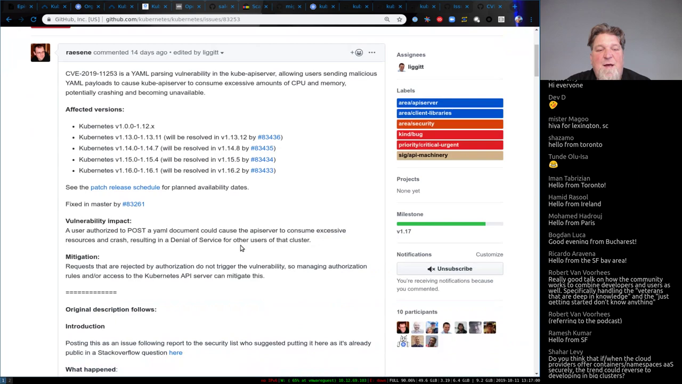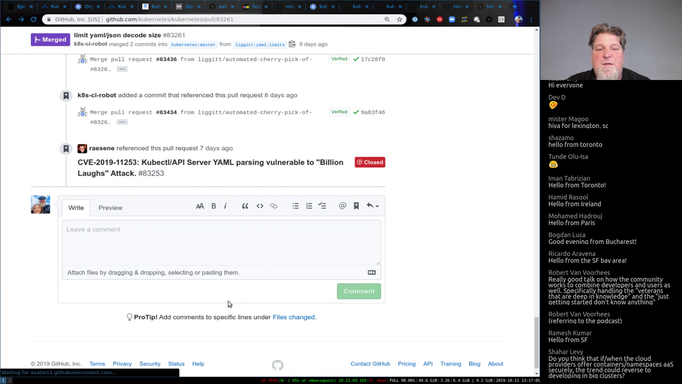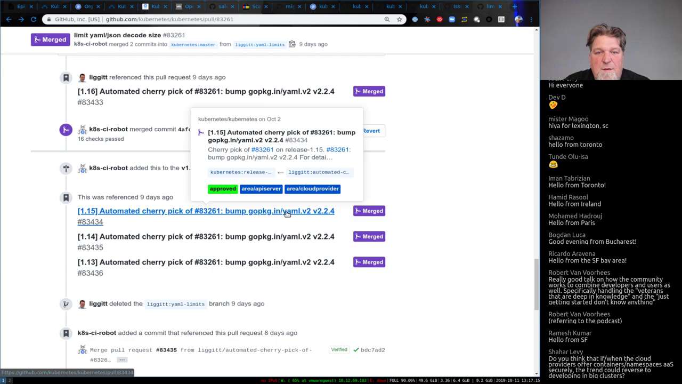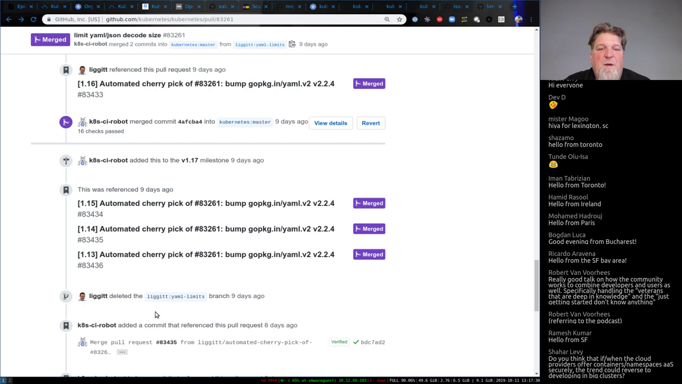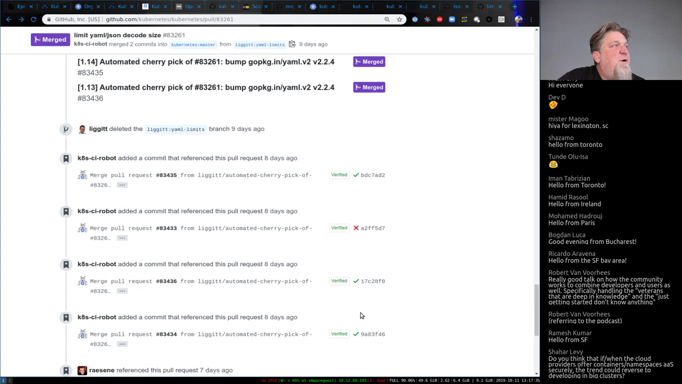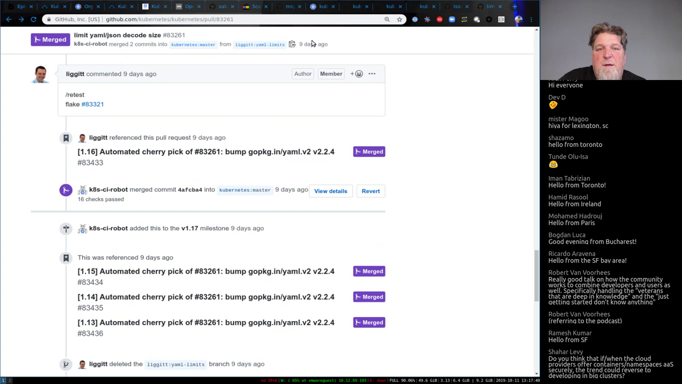The cool thing about this is that the commit basically just limits the expansion, so that when this happens, you can actually limit the effect. This has been merged as a cherry pick into, I thought I saw it here. Yeah, okay, the 1.13, 1.14, 1.15, and 1.16 branches are all getting the fix. It means if you're running 1.12 or earlier, your clusters are going to continue to be susceptible to this. All right, so that was pretty cool.